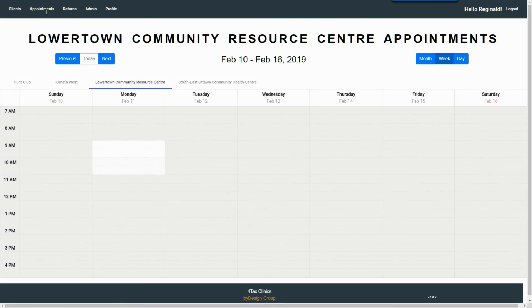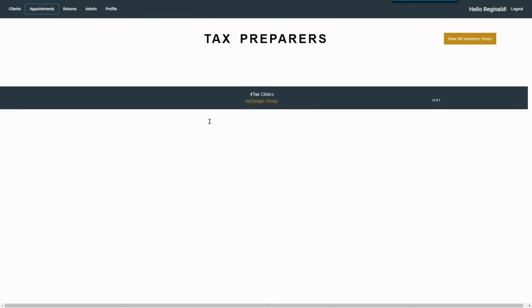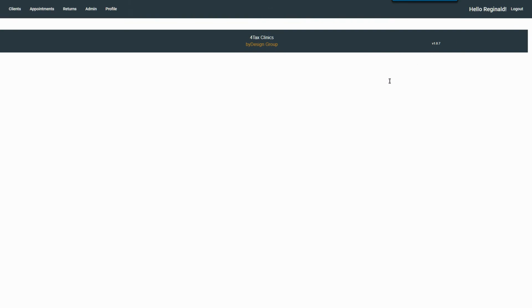So if we go into appointments, schedule tax preparer, you can see that this screen lists all the users that have a tax preparer role at the clinics that this coordinator is responsible for. At this point, there's a couple of options. One is they could click on the button in the top right to view all the volunteer hours.